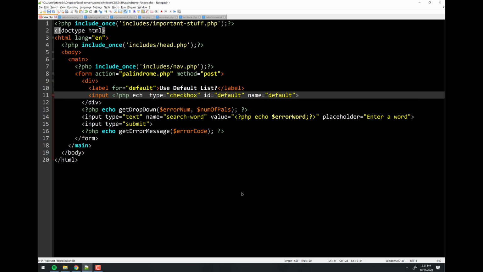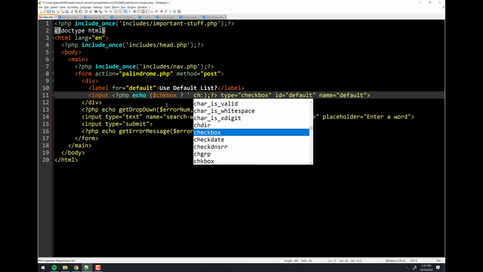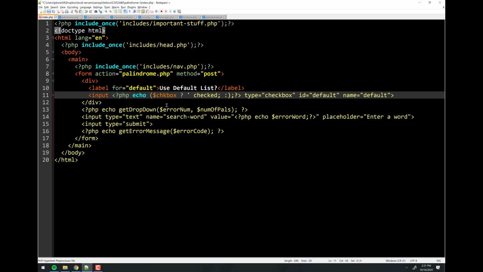We'll echo out a ternary operator, close out our PHP, and right there we'll either spit out the word checked or we won't. We're just checking to see if checkbox is not false. If it's true, then we echo out checked. Otherwise, we do not. That's it. That should give us what we need.